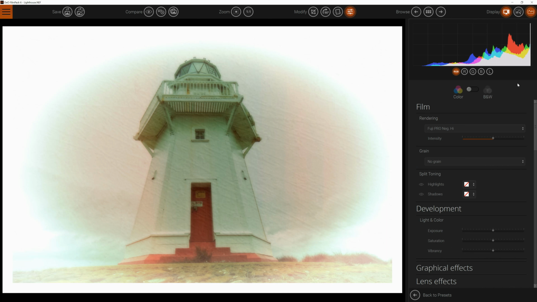Now, in case you're wondering, there are two different DxO FilmPack 6 editions. The difference between DxO FilmPack 6 Elite and DxO FilmPack 6 Essential is that FilmPack 6 Elite has all of the features that I've just shown for you, while Essential is missing many of them.